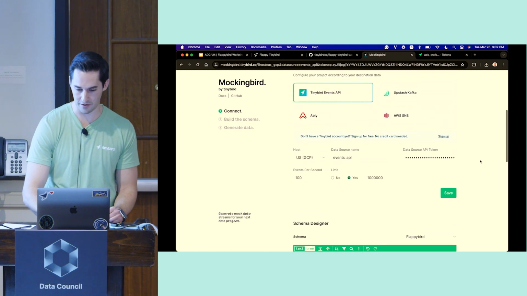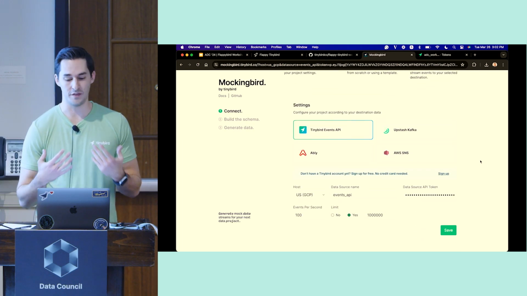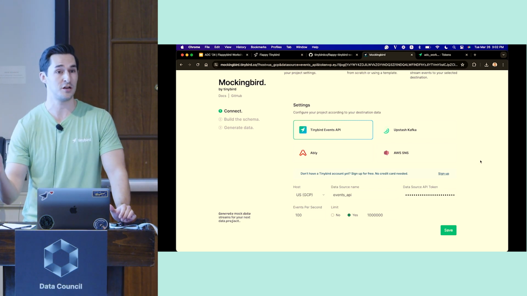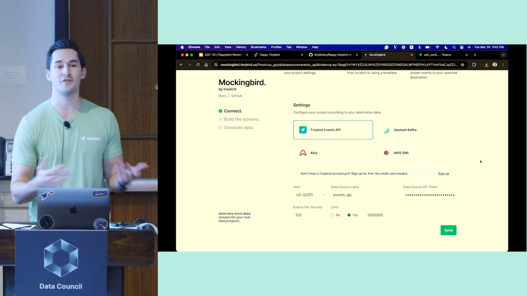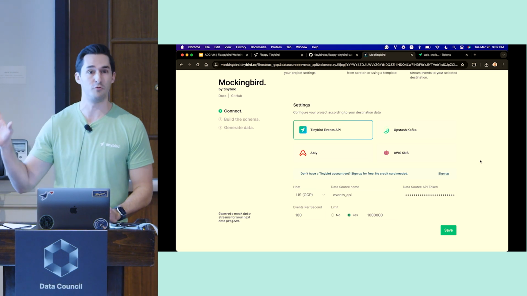And actually, before I even go on, in this workshop, we're going to be using what's called the Tinybird Events API, just a simple HTTP endpoint that you can post JSON to. But you can think of it as kind of like an alternative to Kafka or some other kind of streaming tool. If you're using a streaming tool like Kafka, it works really nicely with Tinybird.